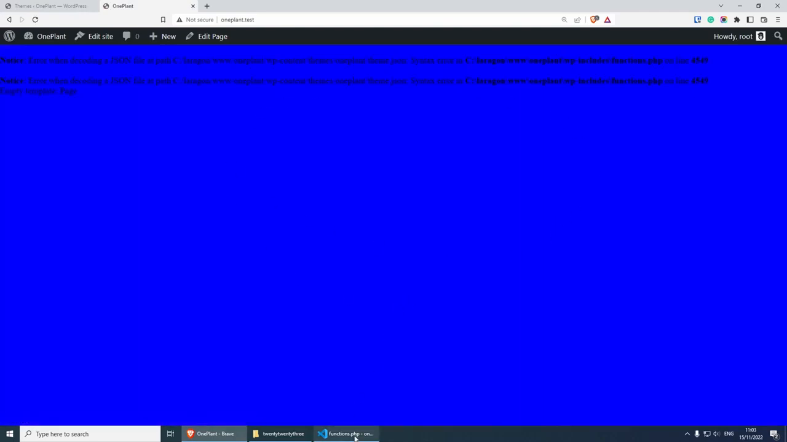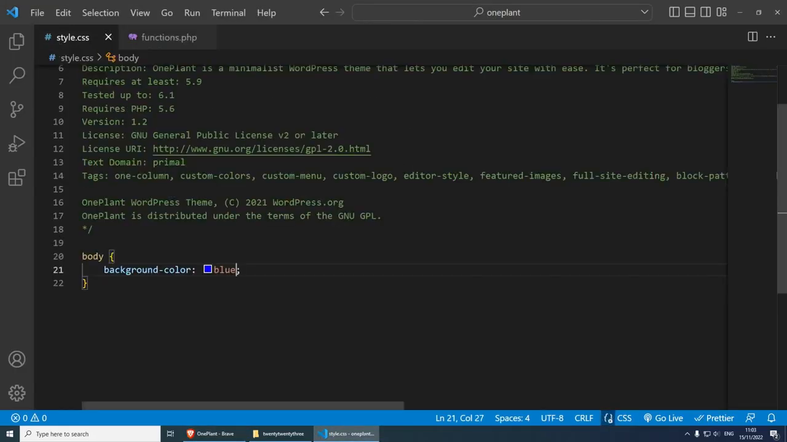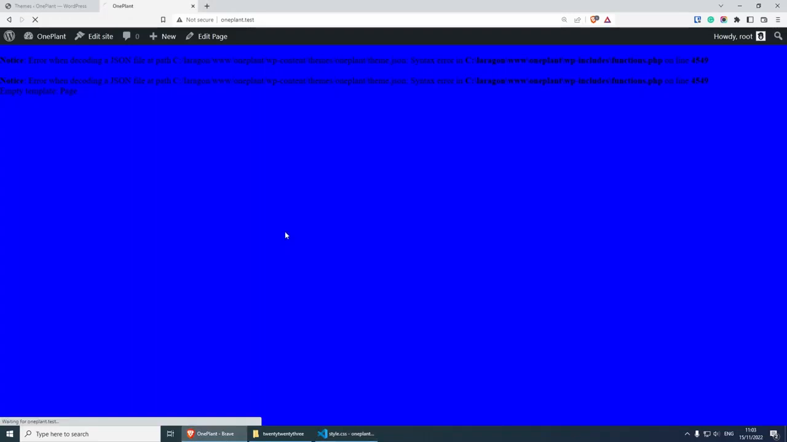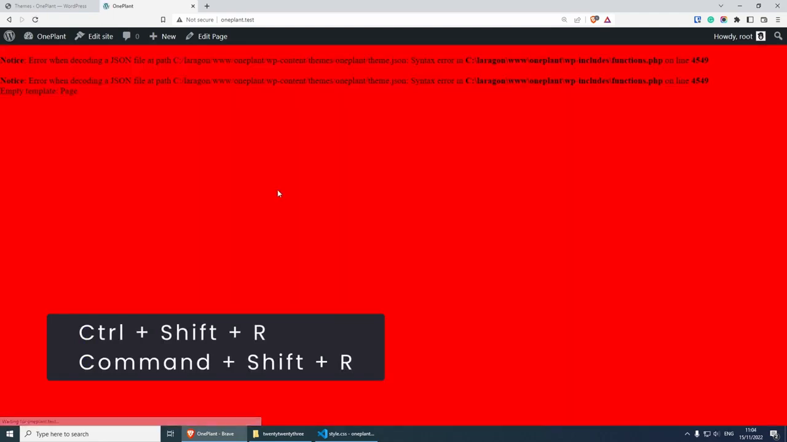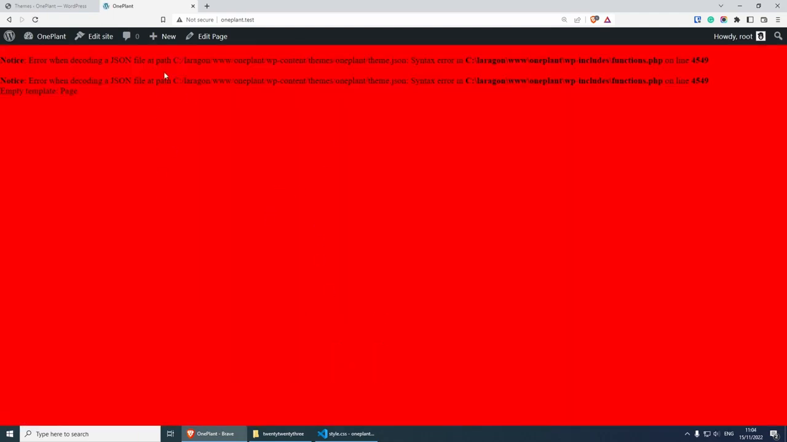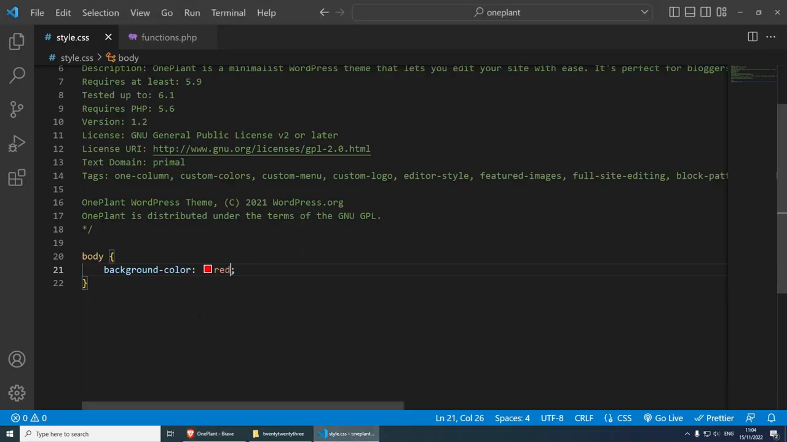Technically speaking, now if we go back to the website and refresh, you will see that we're getting a blue color. And this is because I put the body background color of blue. If you were to put this to red, for example, save it and refresh. If it doesn't refresh, what you can do, somebody mentioned this in the comments below, Control Shift and R or Command Shift and R, and then that should refresh straight away. Now that we know that our style sheet is working, we don't actually need this. I just wanted to make sure that it's working.